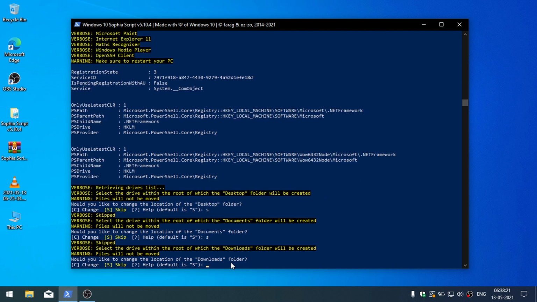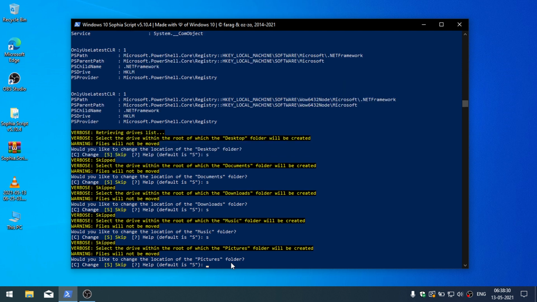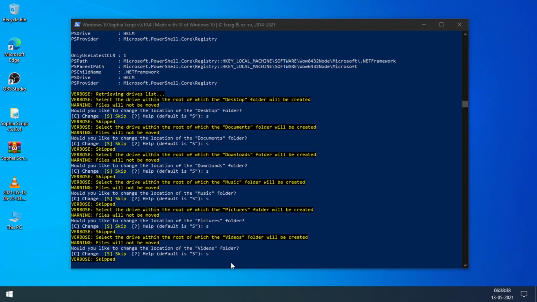Downloads folder, the same question. Do you want to change the location of the downloads folder? I don't want to, so I want to skip. Type S and hit enter. For the music folder, S. For pictures, S. For videos, S. Everything S. S is for skip, and hit enter. And wait for a few more seconds. Let the script run.